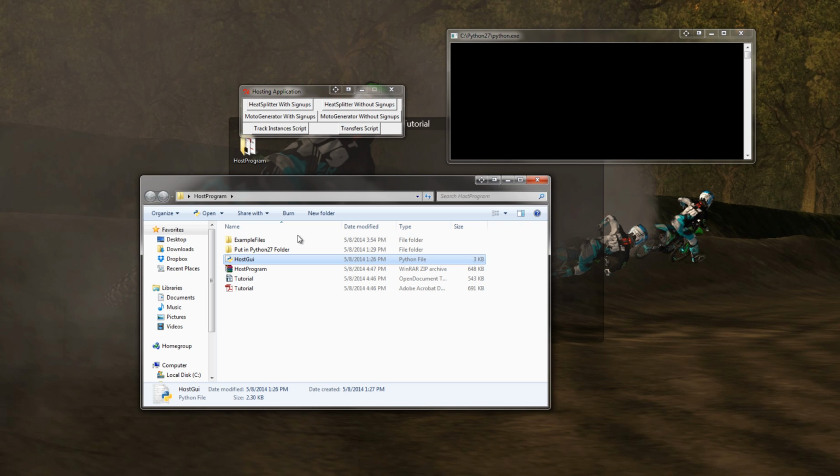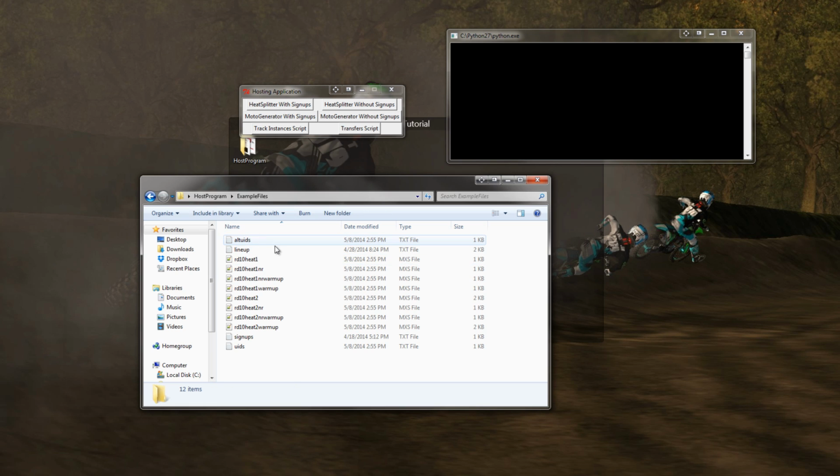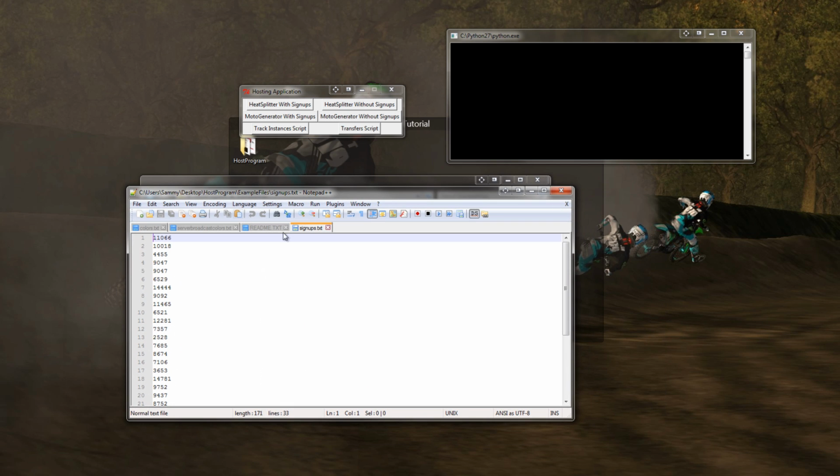So what a signup file looks like: you just need to somehow get everyone's UID in a file. A general signup file is going to look like this. One UID for every line. It has to be like that. Don't stack them. It has to be 1 per line. They're not too difficult to make.